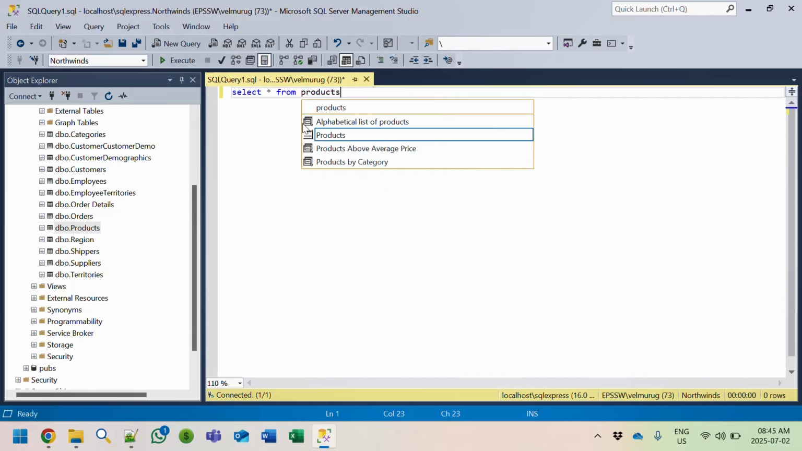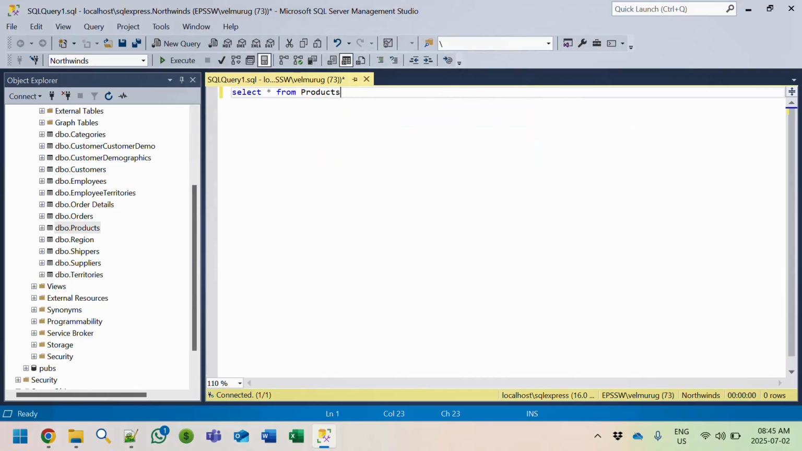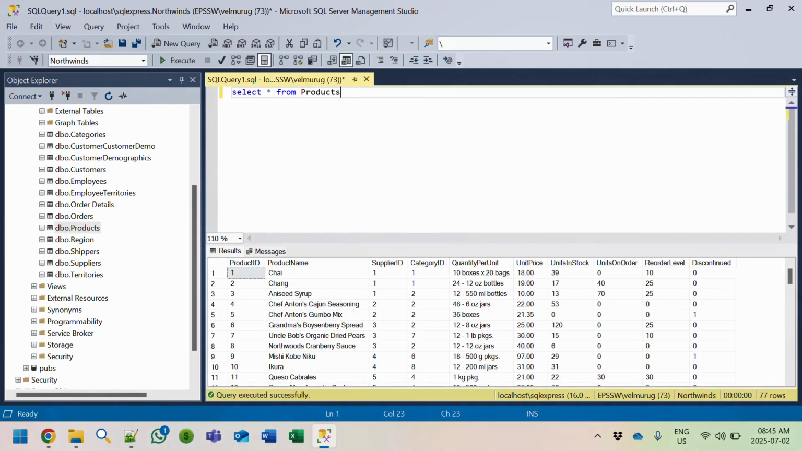When you start typing, it will always populate the related content. Here you can select your products table and click execute. This will bring up all the records that are present in this particular products table. And if you don't want all the records and want to specify only a few columns, in place of star, you can type specific column names.